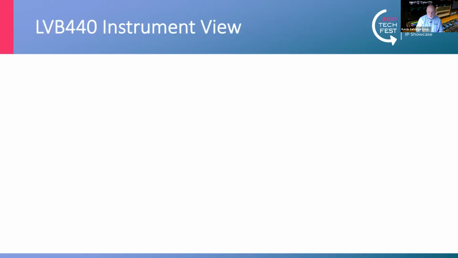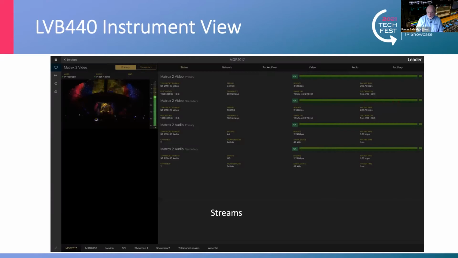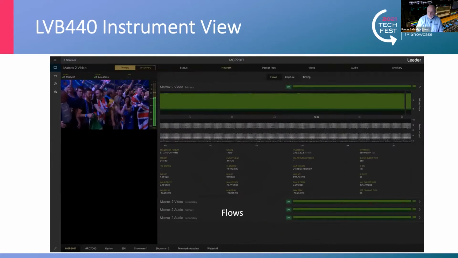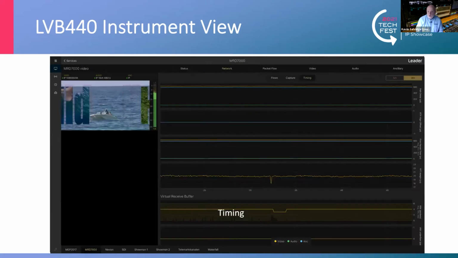So the primary tool that people use now to monitor the networks using the LVB440 is going to be the instrument view. And this gives us, to start with, a view of the streams. So we can see here that we have video, audio, and ancillary components. We can then make a more detailed analysis of the flows of one of those streams. And then we can look in detail at the timing and everything associated with SMPTE 2110-21.